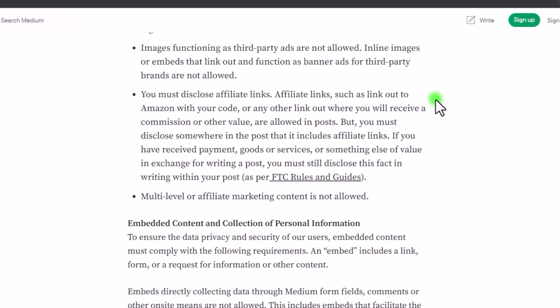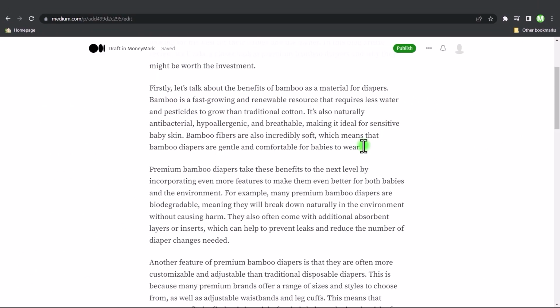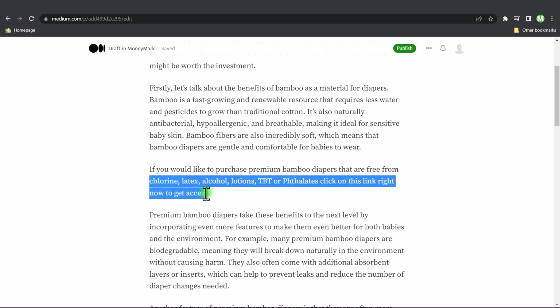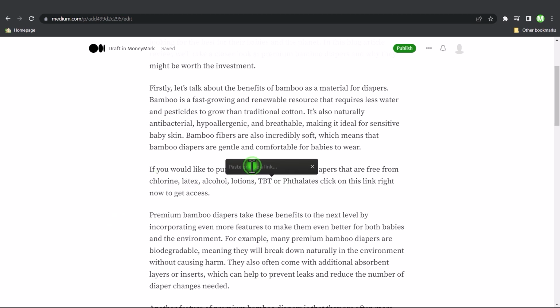And I'm going to show you exactly what that looks like. So when you come back to the article, you want to add your affiliate link and you want to tell people that they can get access to the product. So I'm just going to put it in here. I just typed in, if you would like to purchase premium bamboo diapers that are free from chlorine, latex, alcohol, lotions, TBT, etc., click on the link right now to get access. And then what you can do is just highlight this, and then you would just click on this little link chain, and this is where you will enter your affiliate link.